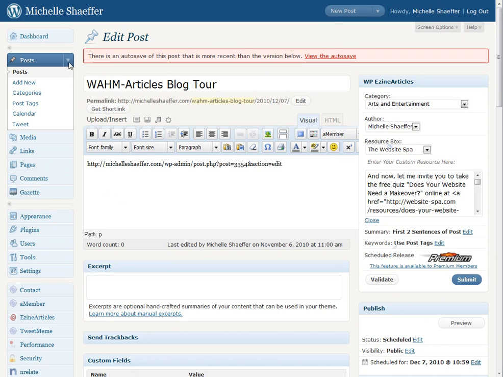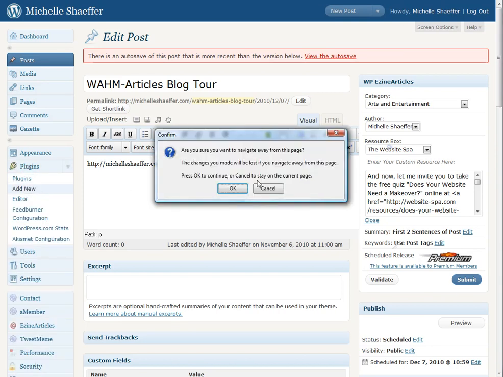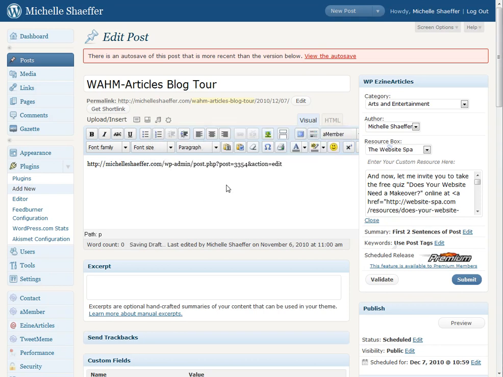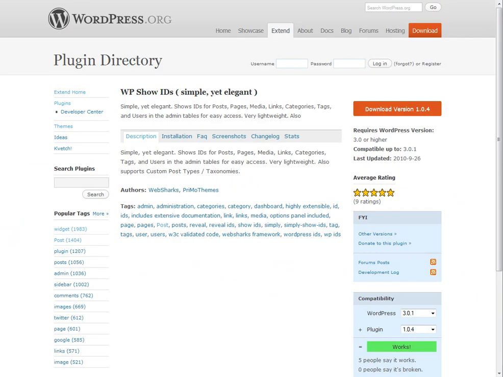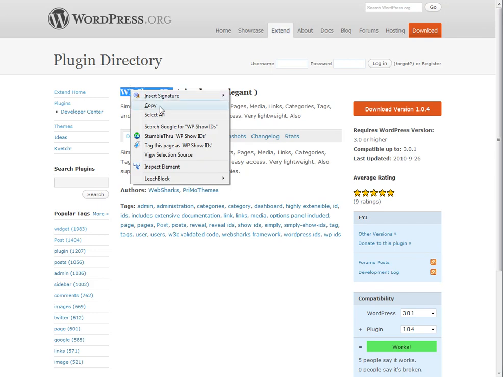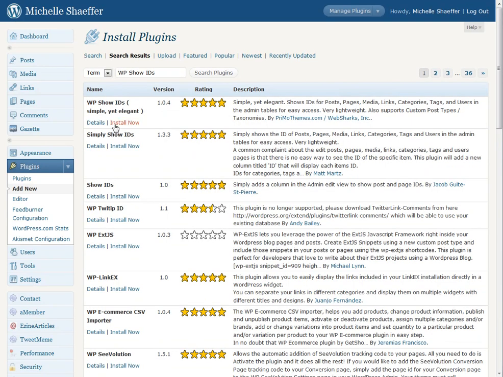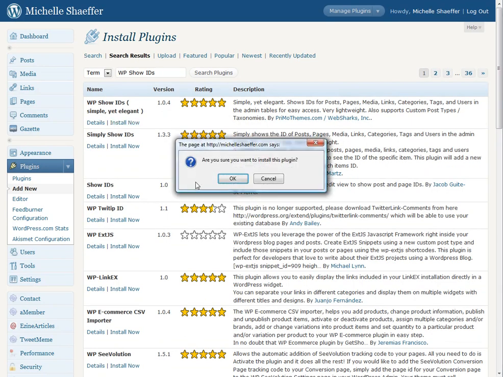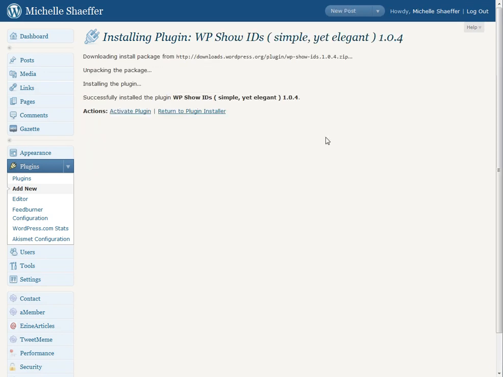But there is a quicker, easier way to find these if it's something you'll be referencing often. And that is by installing a plugin. So under plugins, I'm going to go to add new. That's just warning me that it's not going to save the change I made, which is okay. And the plugin I want to install here is WP Show IDs. To save myself some typing, I'm just going to copy and paste that here. Search for the plugin. This plugin will show the IDs on the posts and pages page. So yes, I want to install it. And while this downloads and installs, that was quick.